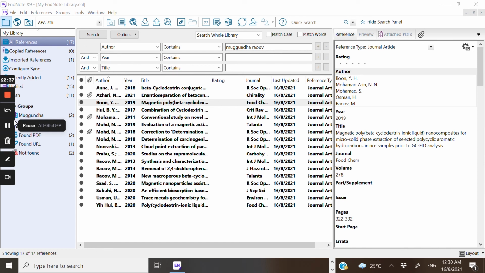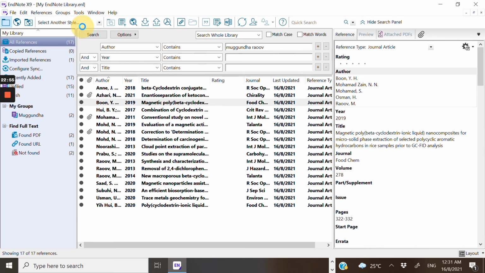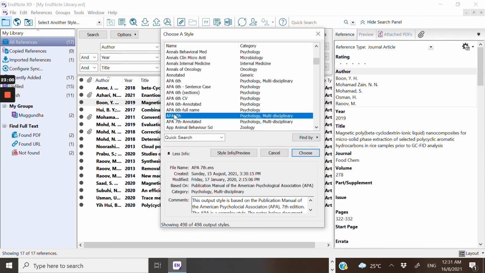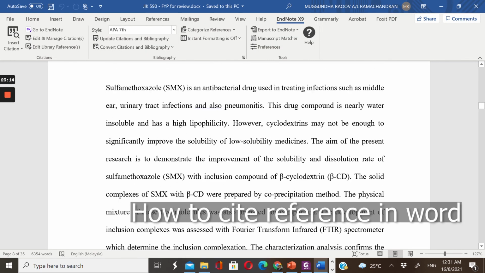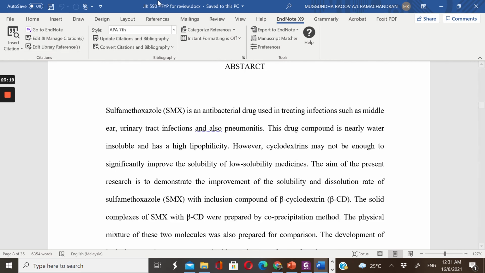Another important feature that we have to learn in EndNote is choosing the right reference style. Here I'm using APA 7. Under this bibliography output style, we are able to choose from about 7,000 reference styles. So I'm using APA 7. Next, I'm going to share how to cite references in our Word document.